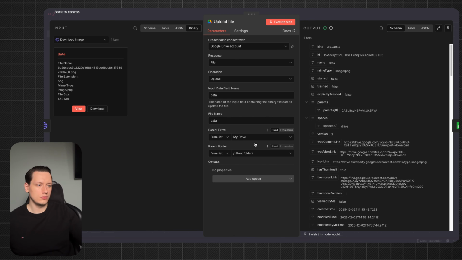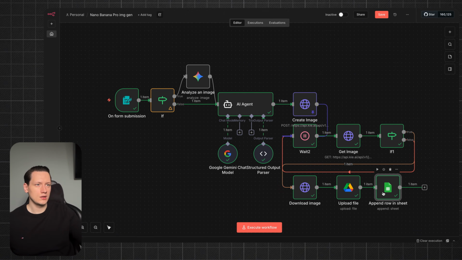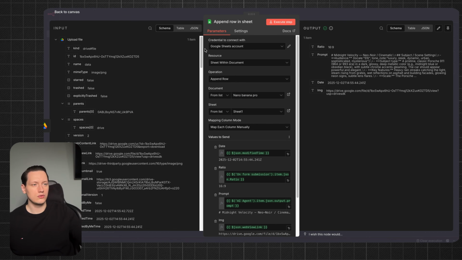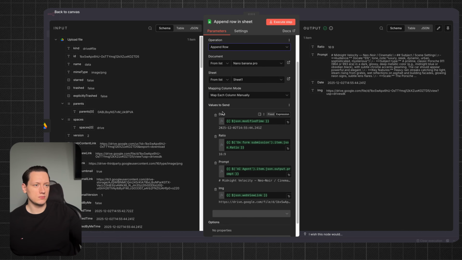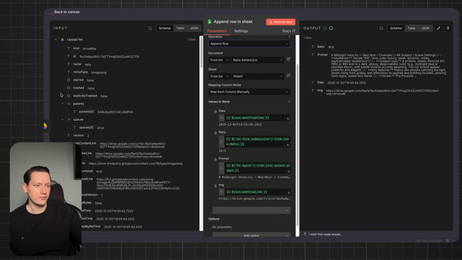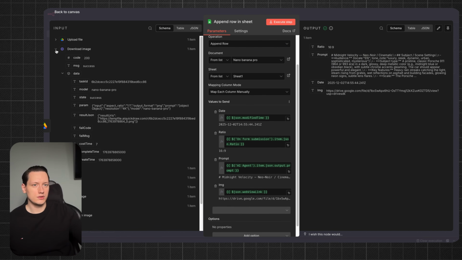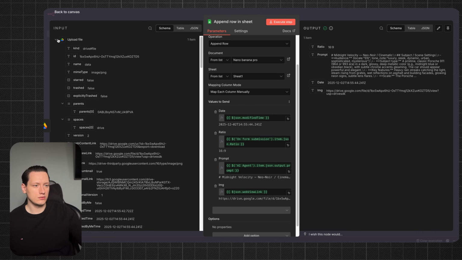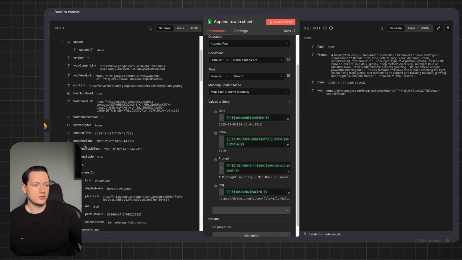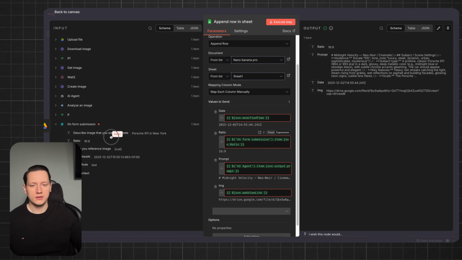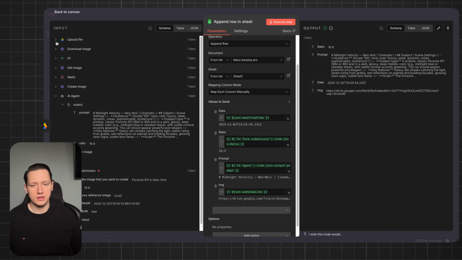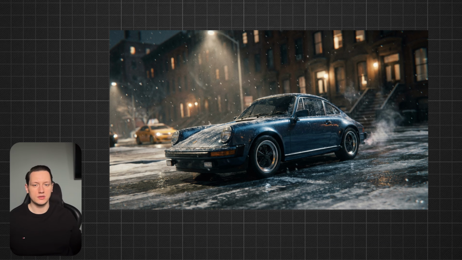Next, we have Google Sheets. In Google Sheets, you want to have append row in operation. You want to make sure that you choose right document and right sheet. Mapping column mode is map each column manually. And here I simply just drag and drop what I need to have in each column. And that's it. This automation generates images that look like this, as you can see right now.